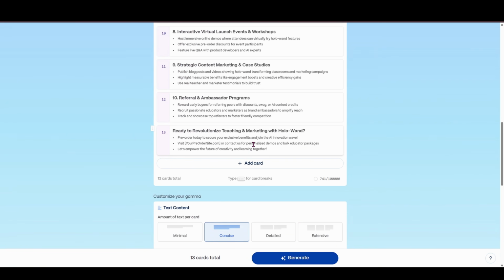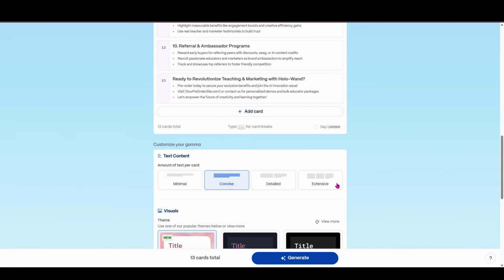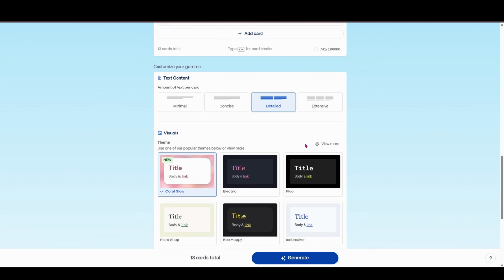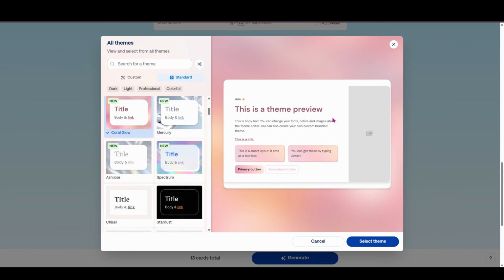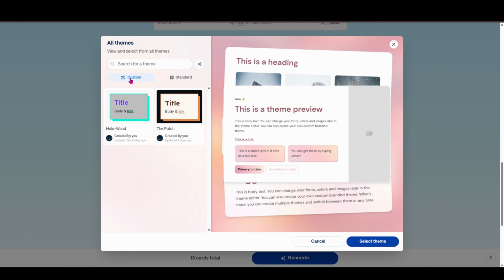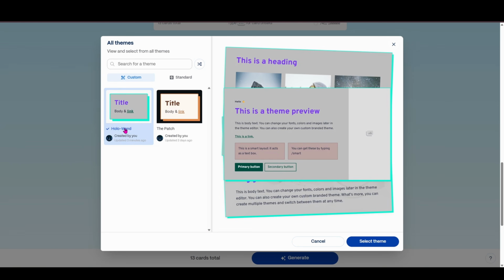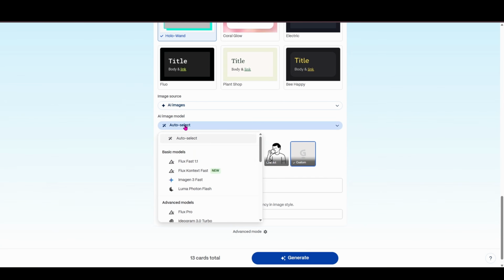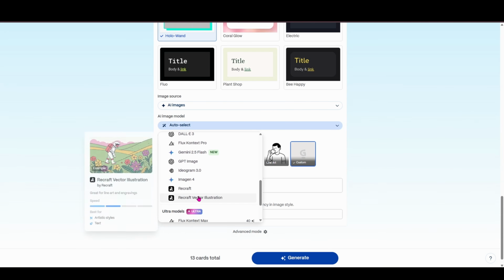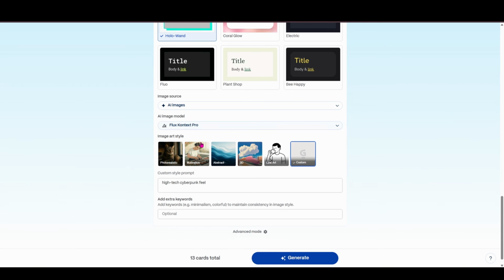And now that I have 13 cards here, I'm gonna go ahead and tell it I want it to be detailed. And this time I'm going to hit view more on the themes, and I'm going to come over to the custom, and I'm going to grab that custom theme that we just made together and select that theme. Now this time, instead of letting it select the model, I want them to all be pretty uniform. So let's use Flux Context Pro here for the AI images.